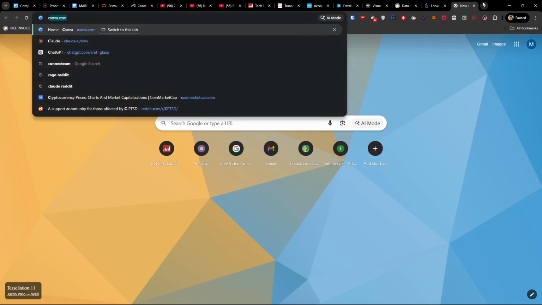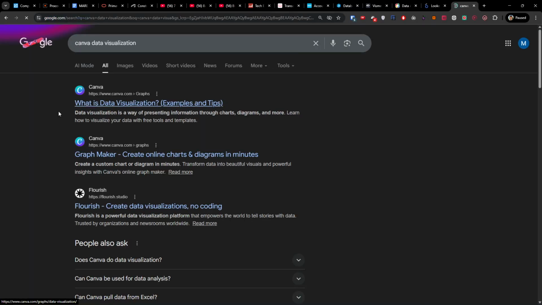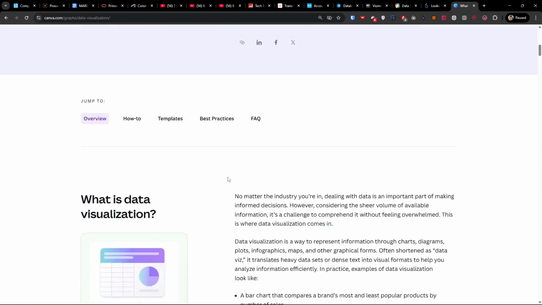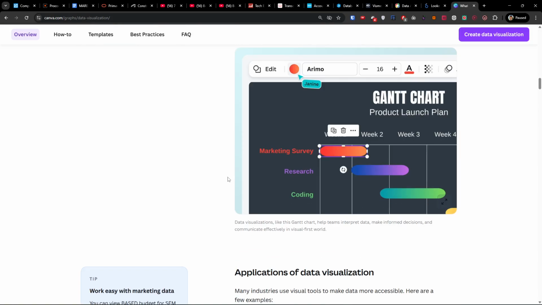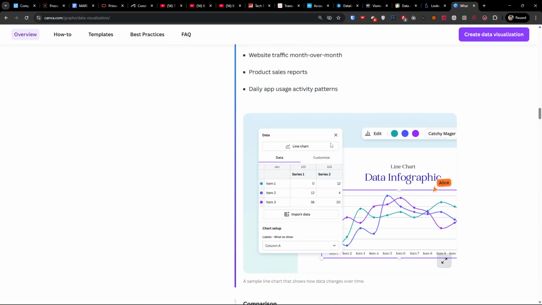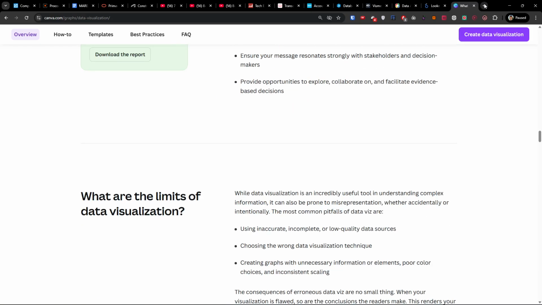Another one that you can also check out is Canva, and you can see for yourself using Canva and how you can use it for data visualization. Maybe you're going to like it because it has the graphics, and I really like Canva. I actually pay monthly for it.